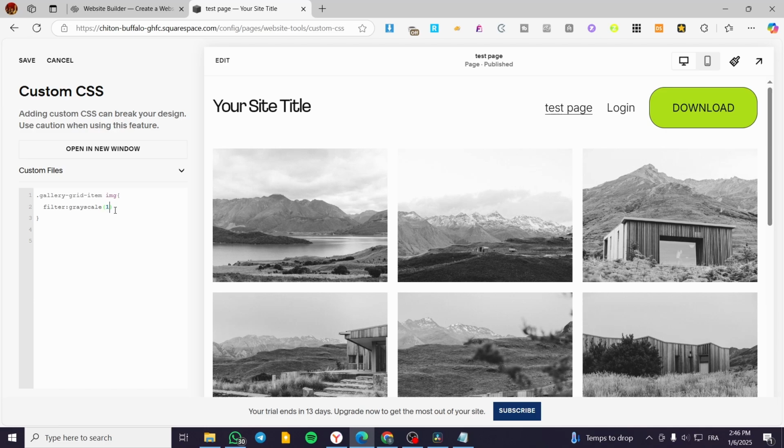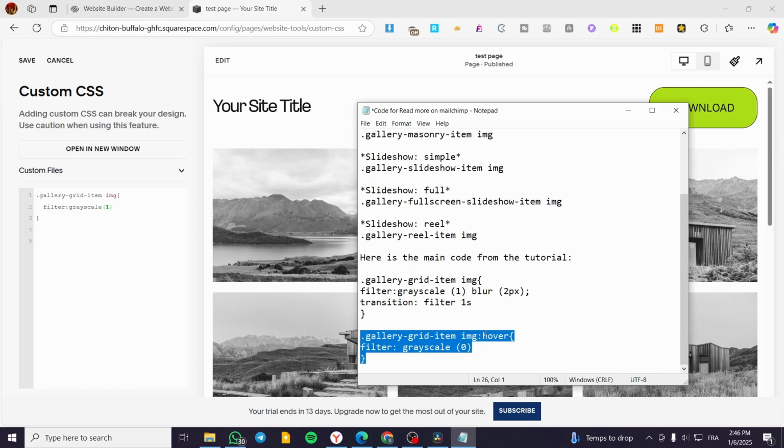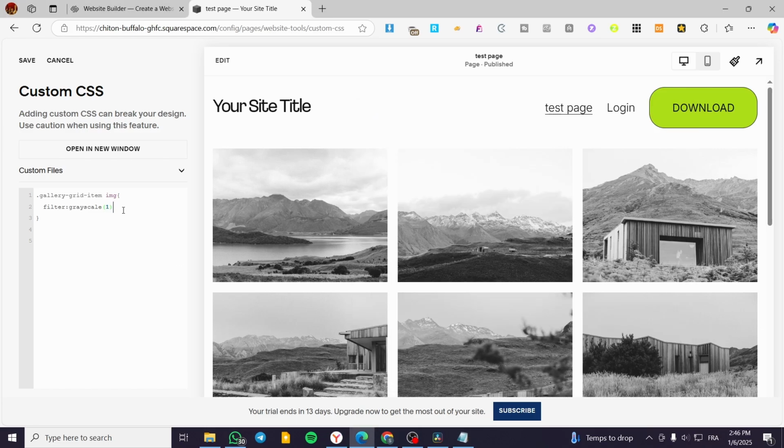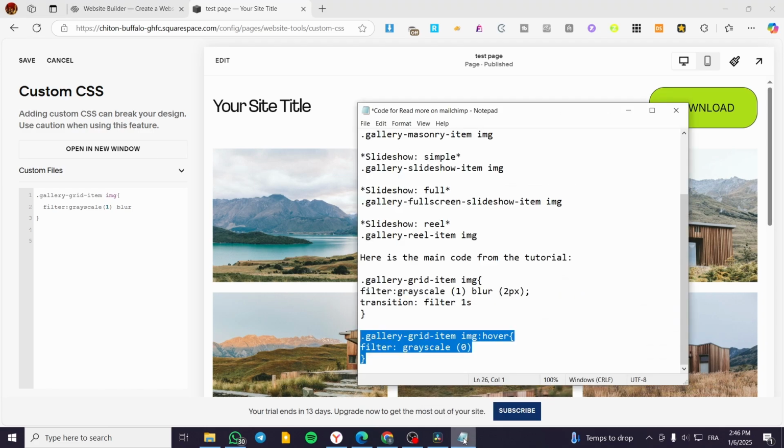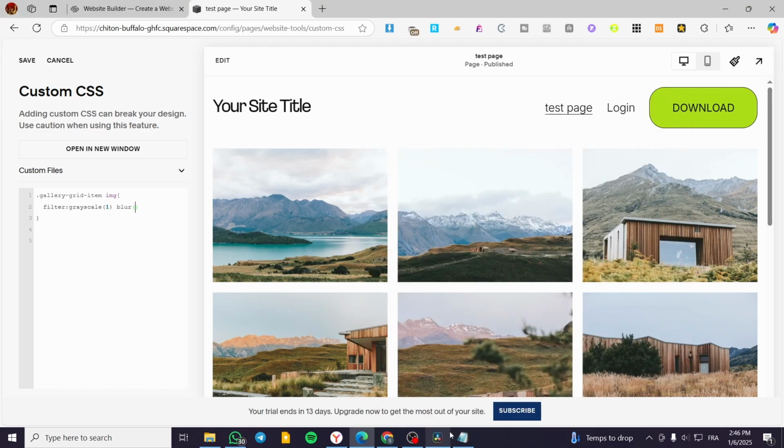This is, as you can see, the gray applied. And if we are going to add the blur, what we're going to do is check the code. As you can see, we're going to put a space, then we are going to type in blur. And that blur is going to have here, in between brackets, 2 pixels.